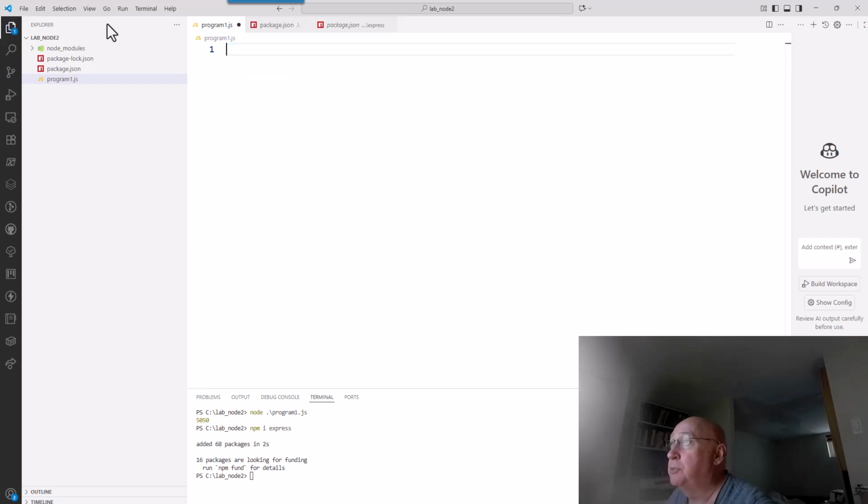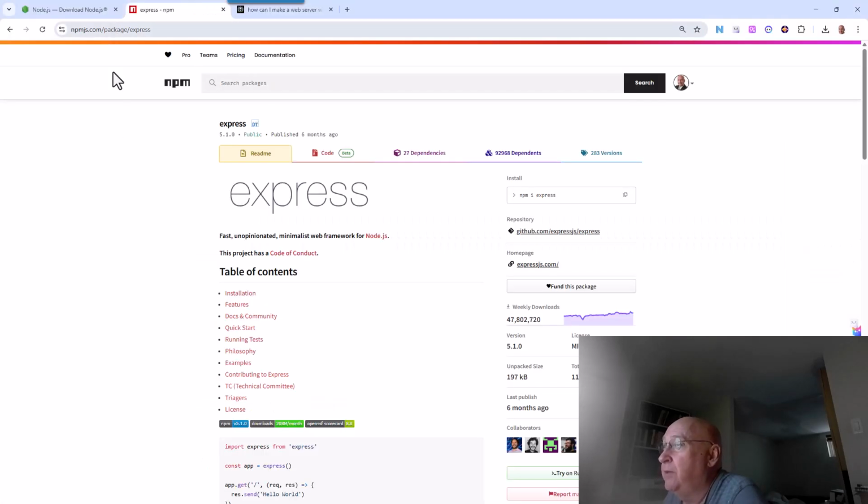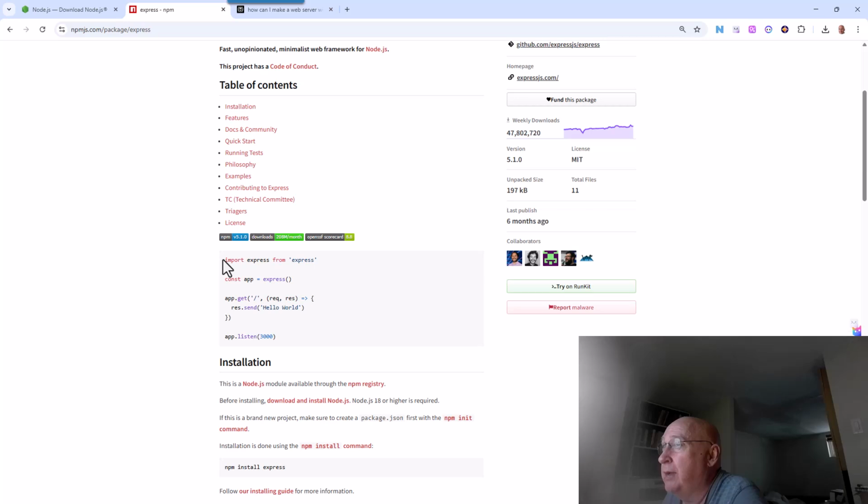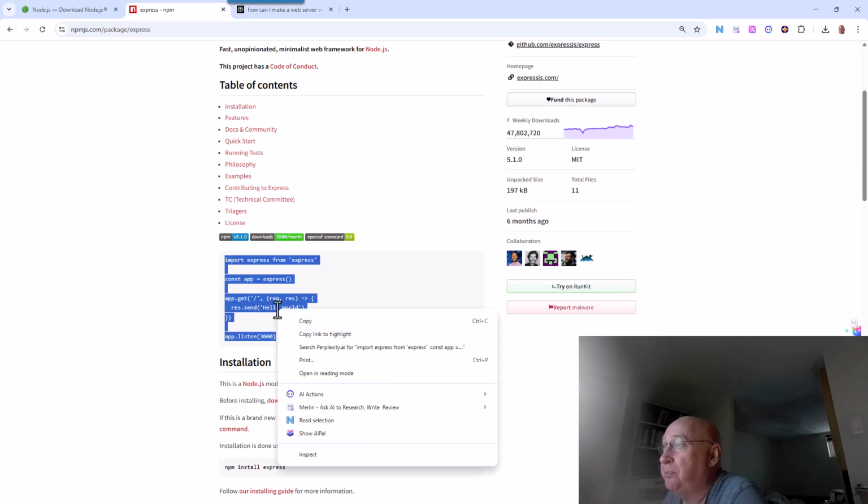web server now that we got Express installed. And again, if I didn't know how to do it, I could just go here and grab the sample code from npmjs.com.